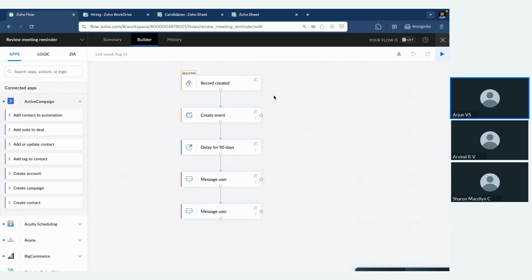So the entire workflow can be built in just five steps. The first is this trigger, the record created trigger from Zoho People. An event will be created in Zoho Calendar based on the information coming from this trigger. And another logic element here, right? It's a delay. So how do we add a delay?